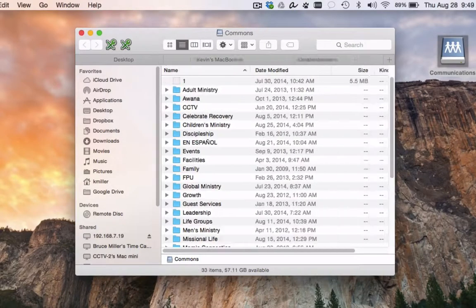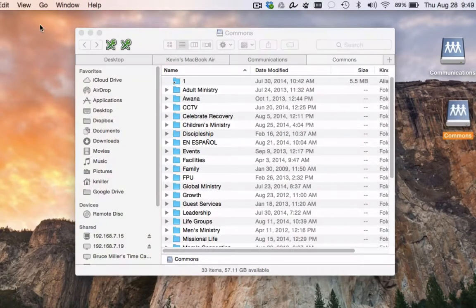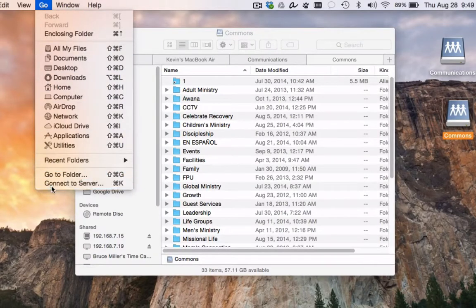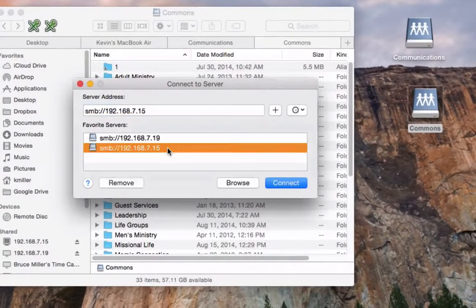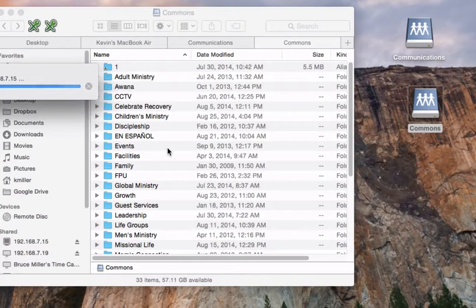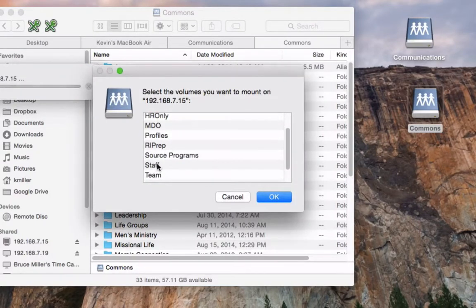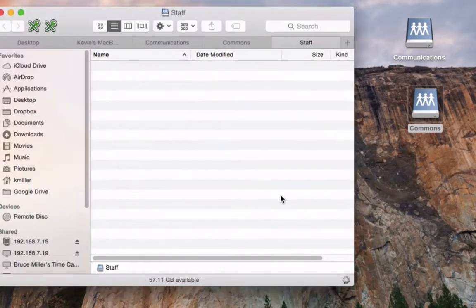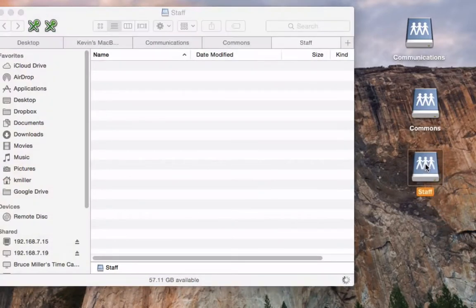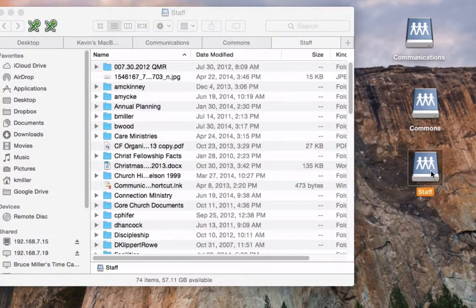Now just for fun, because some people use the staff thing, I'm going to come up here and hit go. I'm going to hit connect to server, and I'm going to hit 15 again. And this time I'm going to connect to staff, which is down here. I'm going to hit OK. So now I have three icons on my desktop. I have my communications, my commons, and my staff.